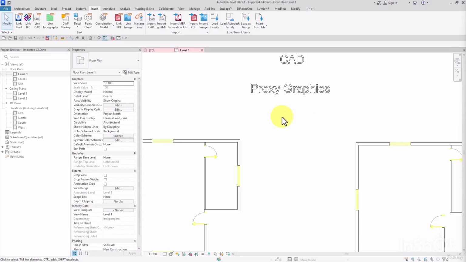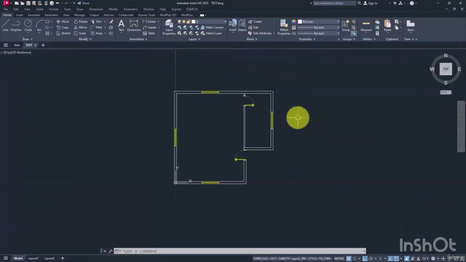Let's go through the next point. Note that if your imported CAD files are proxy graphics, they are going to be supported by Revit. But what does it mean? I mean, proxy graphics. For instance, I wanna work with AutoCAD.